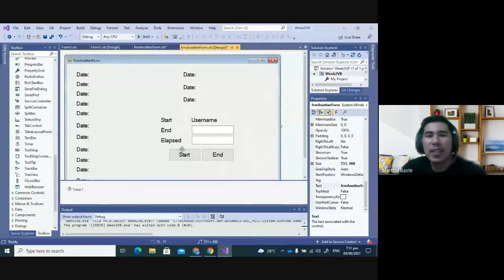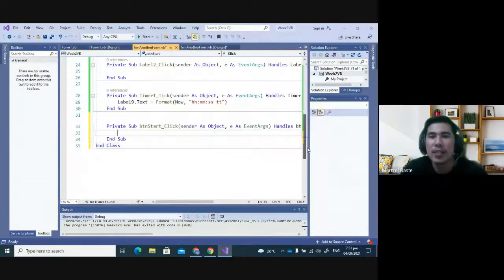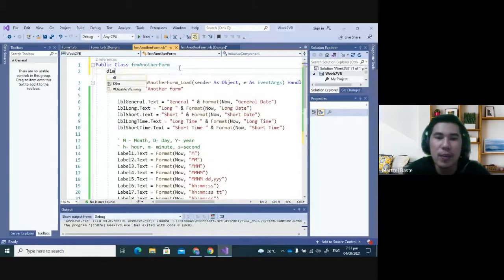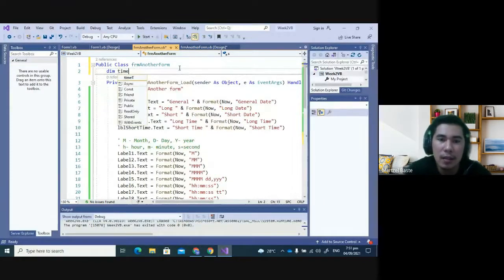Okay, so when you click start, it displays here, and when you click end, it displays, and then we get the difference. So to do that, what we are going to do is declare some variables. So dim, let's say s or time start. Okay, time start.